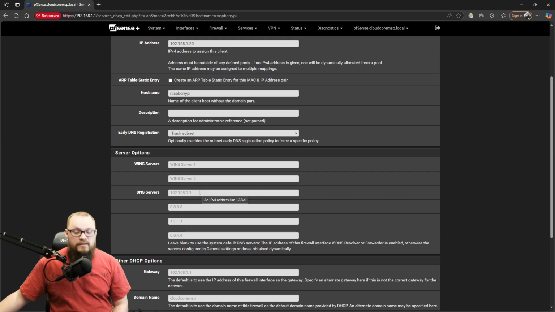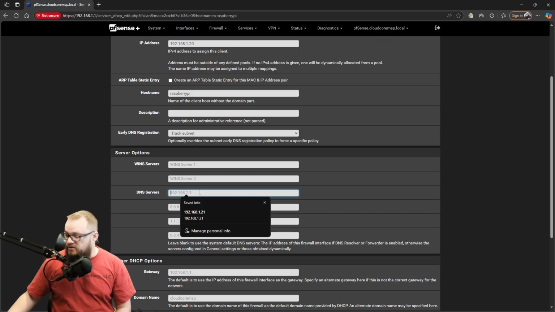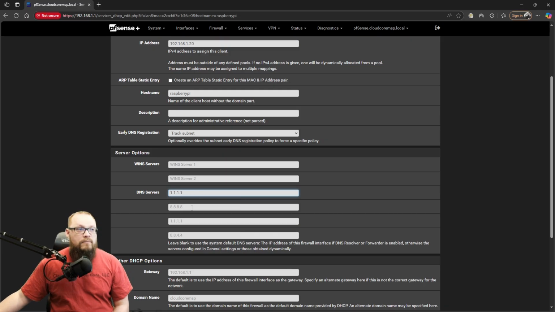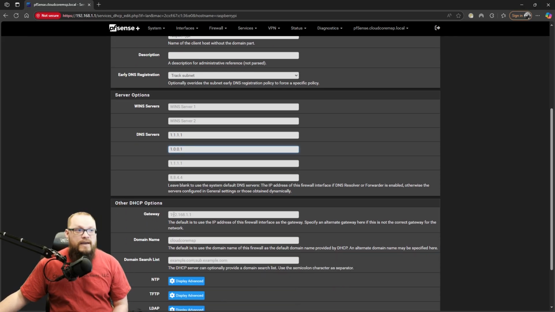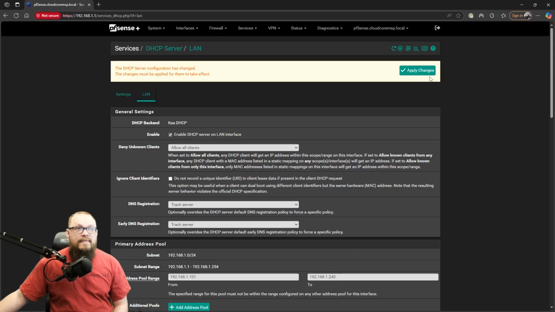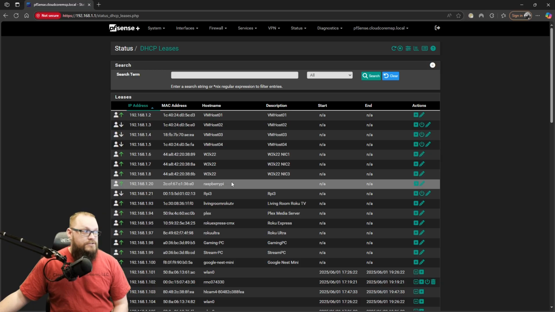My DHCP server has items listed for DNS servers, but we're going to do something different here. We're going to go with 1.1.1.1 and 1.0.0.1. And we don't need to do anything else because my gateway is automatically filled in from the DHCP pool. Same with my domain. And so we just hit save. We'll apply that change, and there you have it. All we need to do is renew the IP address on the Raspberry Pi, and it should pull this new IP that we have statically assigned.